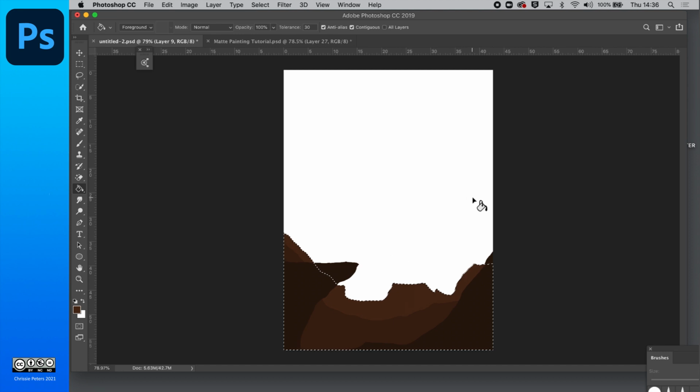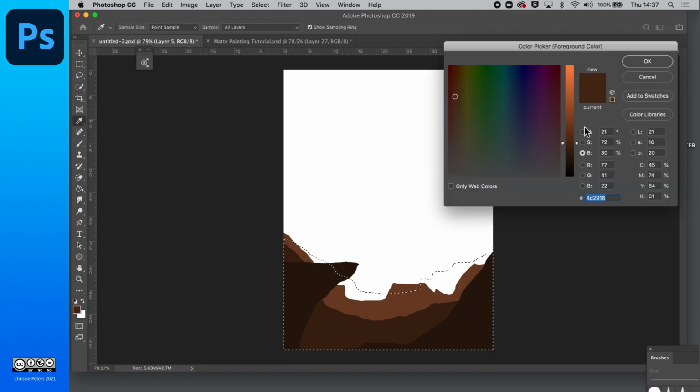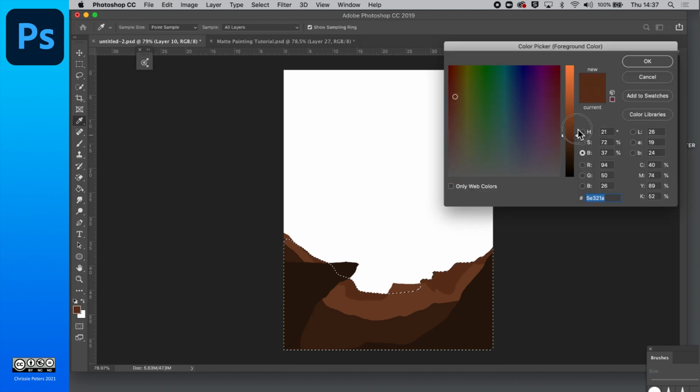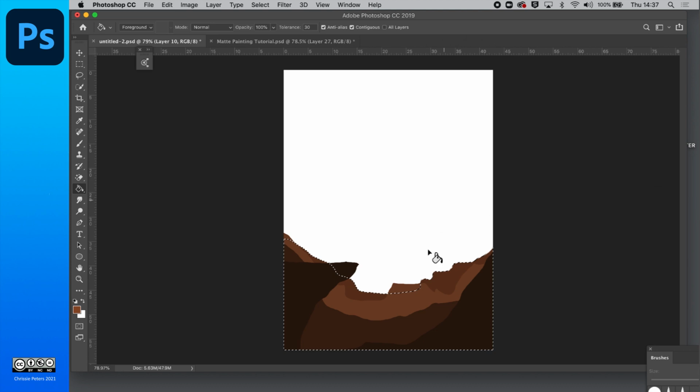So I'm just going to keep building up until I've got what I want. And create a new layer to work on. Fill it in, it's a bit dark. Let's have something a bit lighter. Deselect, and I'm now just going to put my mountain in at the back here.